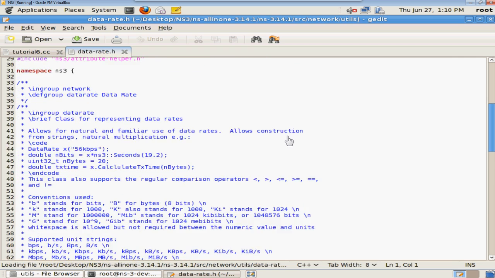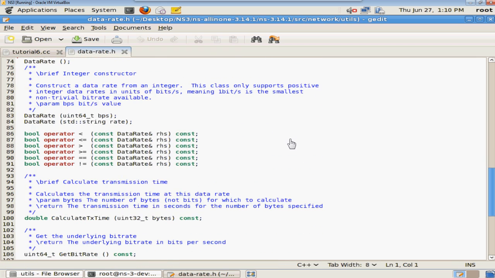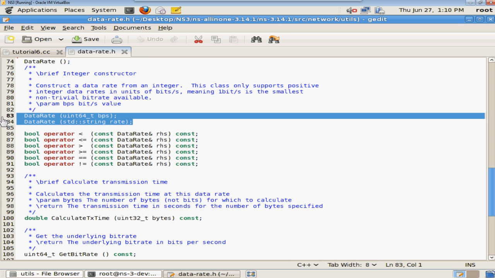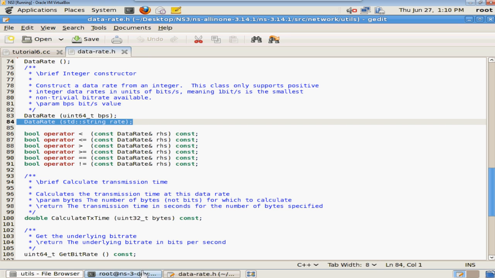and if I scroll down here, for the constructors, we have 3 constructors. We have a default one here, then we have one that takes a value of the data rate in terms of a 64-bit integer, and then we have one that takes the data rate in terms of a string value. So what I'm going to do is create a data rate object using this one here. Alright, so let's go back to the code.